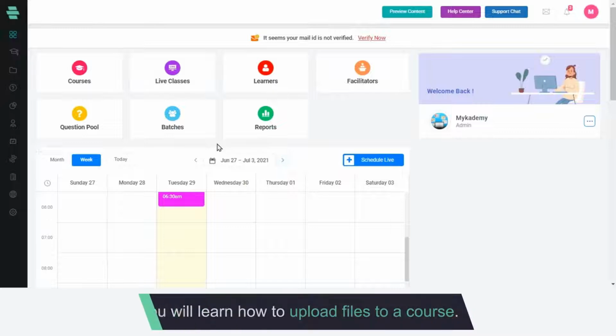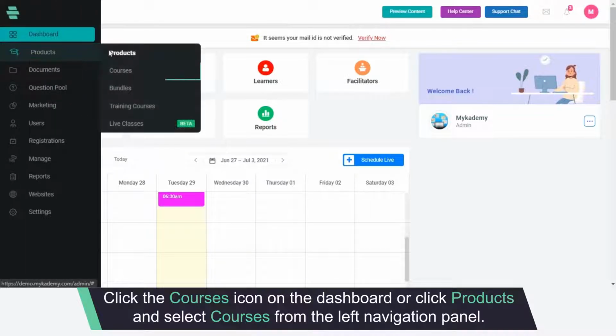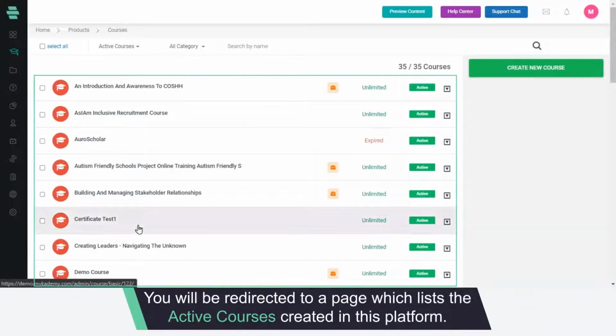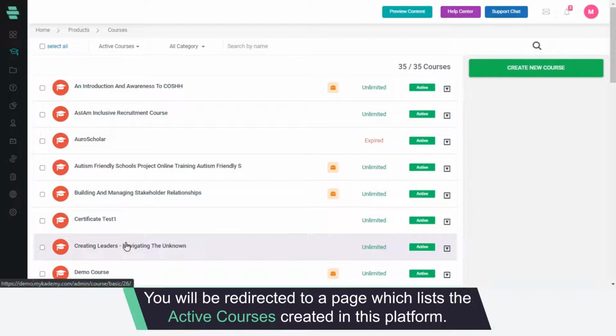In this video, you will learn how to upload files to a course. You can either click the courses icon on the dashboard or click products and select courses from the left navigation panel. You will be redirected to a page which lists the active courses created in this platform.